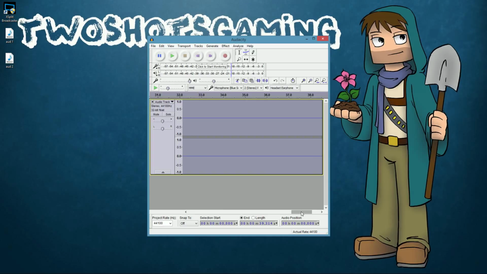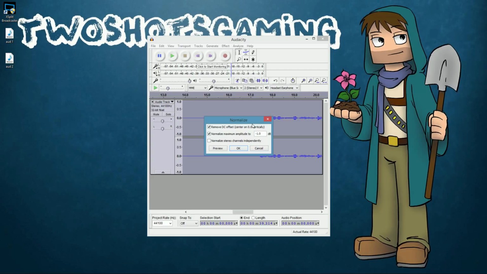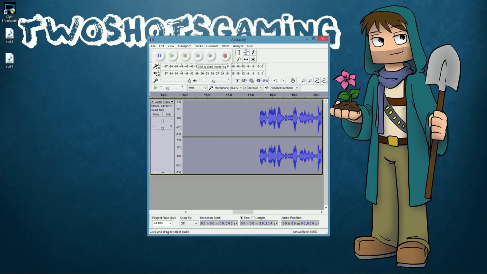Next thing that I like to do is, now that I have this whole thing highlighted, we want to go to Effects and normalize the clip. Normalize is right here. You click on that and just leave everything default. That's going to make those waves bigger, louder, and it helps out a little bit. So let's listen to that.